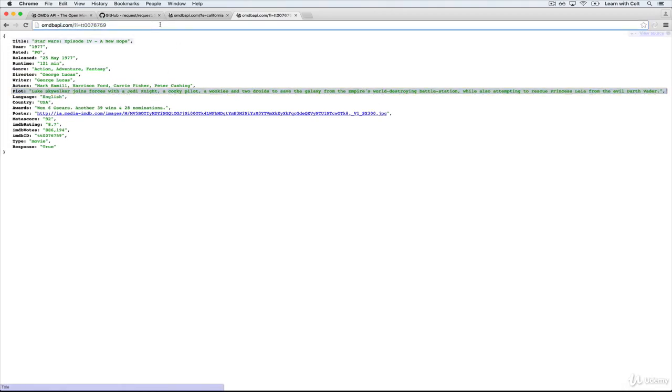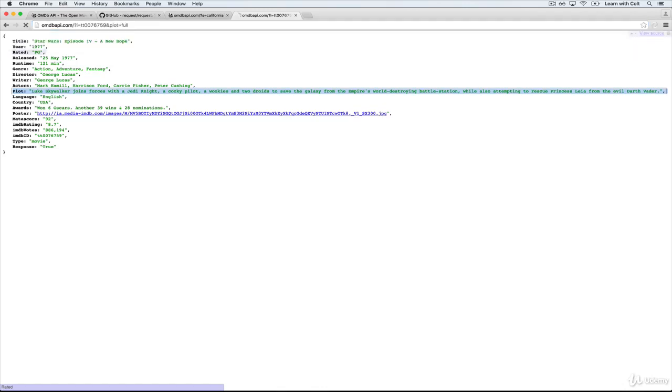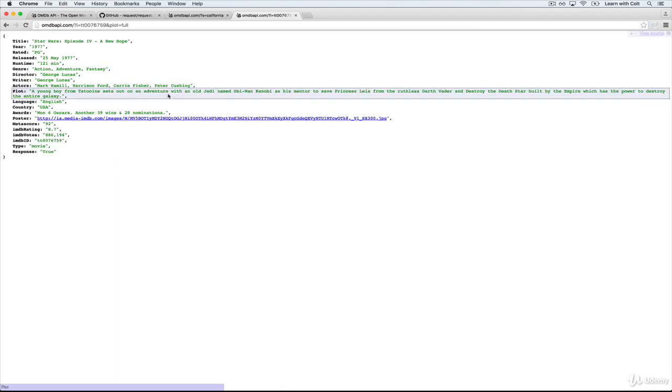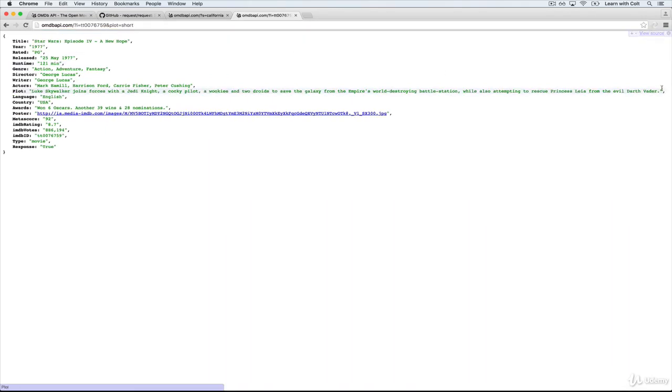Now, if I add in with an ampersand, that's how query strings are constructed, and plot equals full, it's a little bit longer. I don't know if that's really that noticeable, but it goes down to here, versus if it's short, it ends right here on Darth Vader.